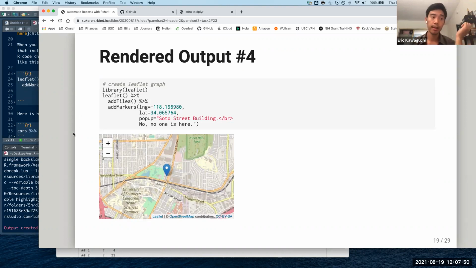There are ways you could align the figure to be centered. I think that's fig.align equals center. That's another option you can do. And there are several other options to manipulate the way your figure looks within the Rmarkdown.